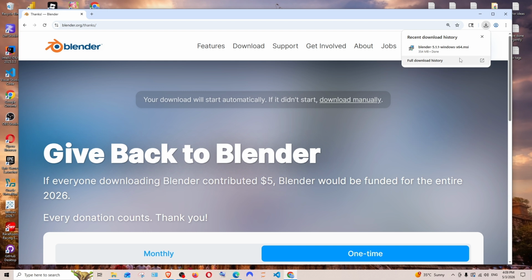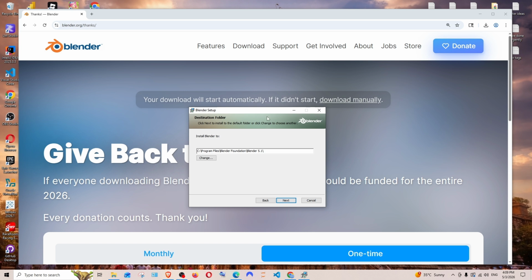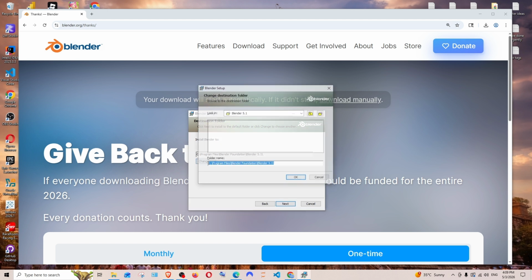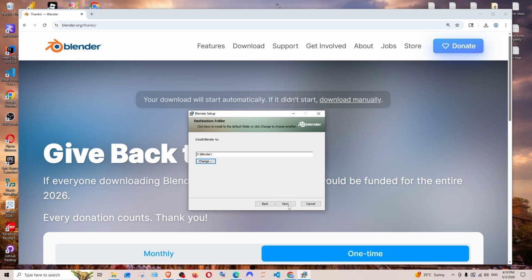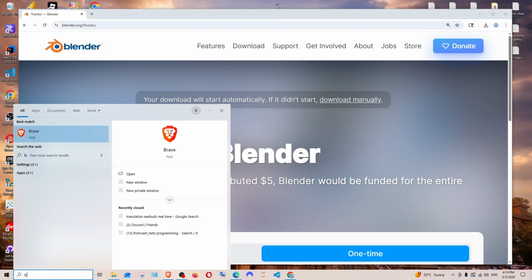Once the download is complete, just open it. We will be getting the Blender setup. Click on next. This is going to be the default location where Blender is going to get installed. See, Program Files. If you want to change it to a different drive, simply click on change and select the drive you want to install and create a new folder. Once it is done, click on next. Click on install. Once it is done, click on finish and just search for Blender.